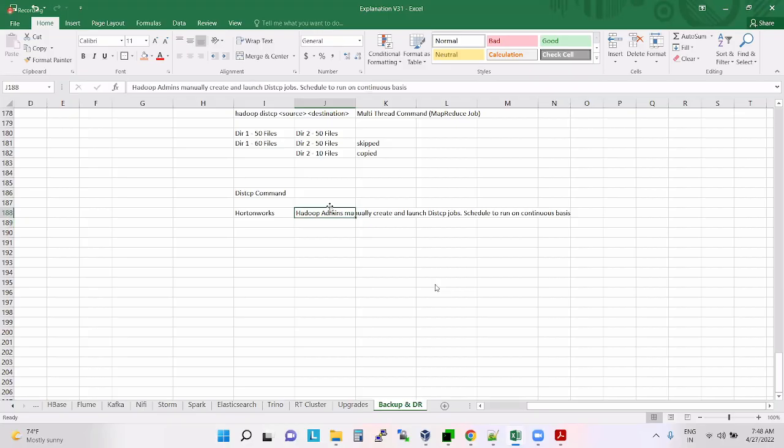What do we mean by continuous basis? It can be hourly, every 4 hours, every 6 hours, every day, every week or every month. It's up to them, however they want the backup. They will just tell us, I want this data to be copied hourly or daily, and based on that we change this program.